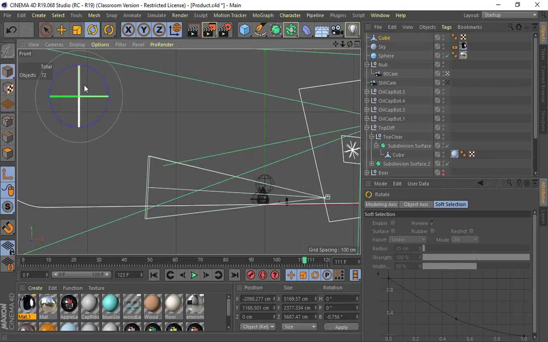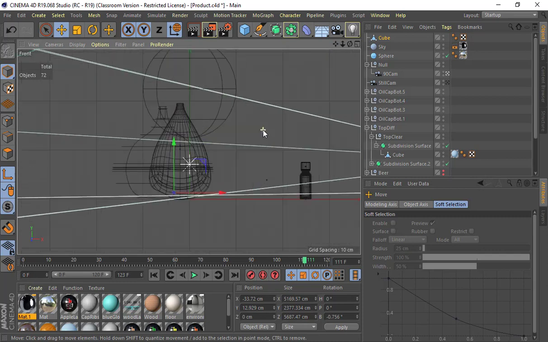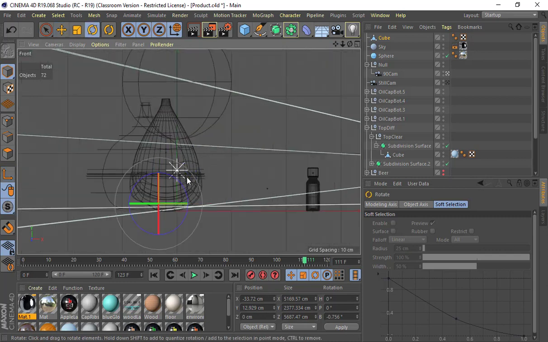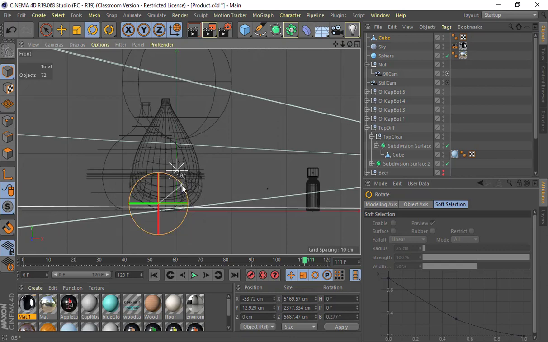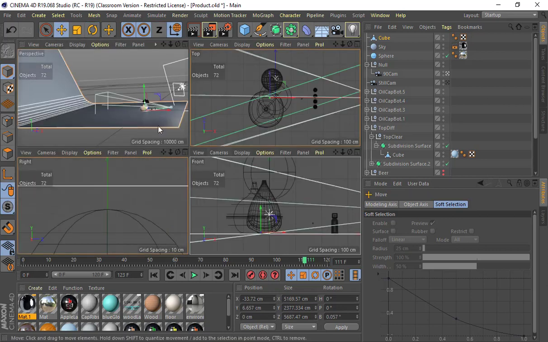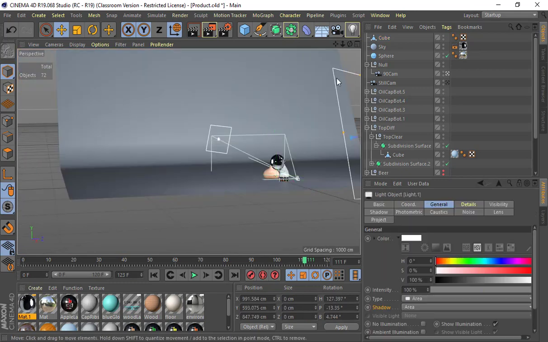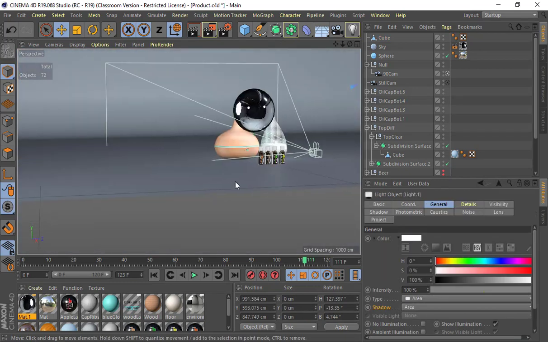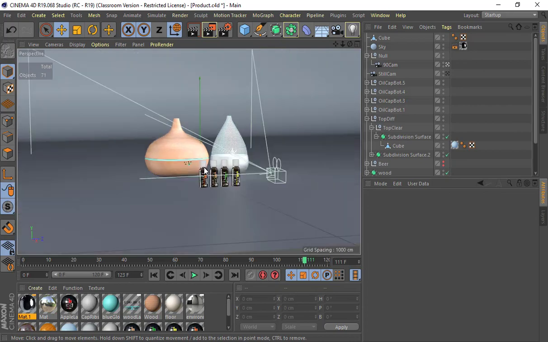I'm going to hit L so I can move my pivot, and I'll move my pivot down here. There we go. And then I will go to rotate and just rotate this like that. Cool. And then I'll scoot it down so that it's sitting at the bottom. And there we go. Let me delete this. I don't need that anymore.